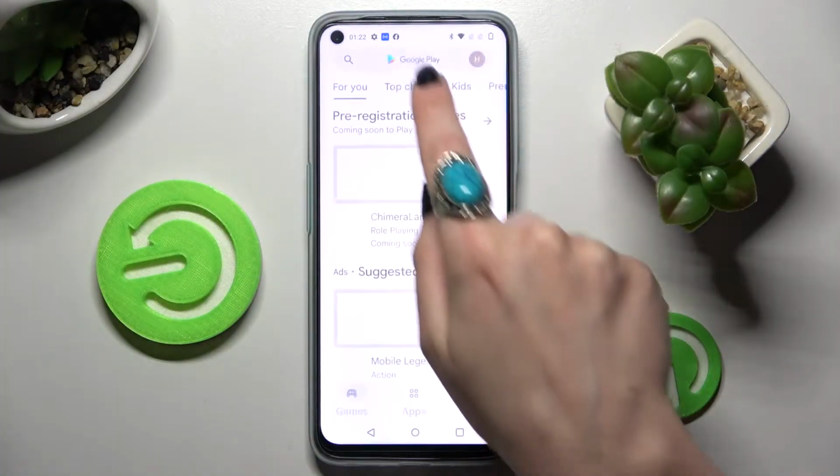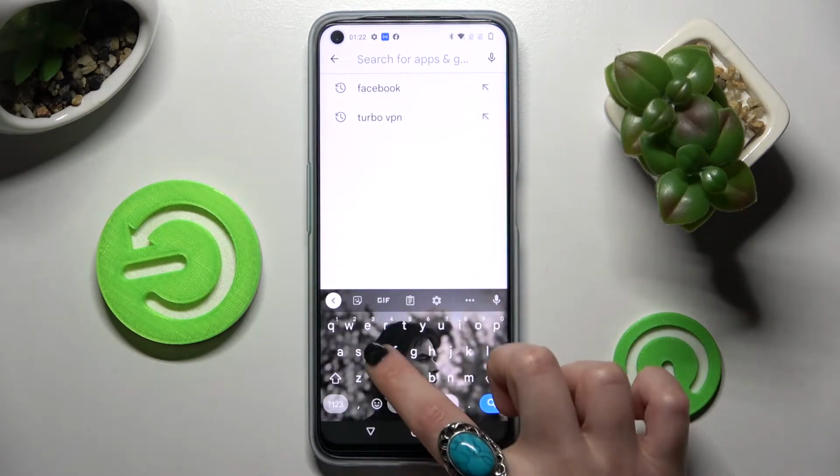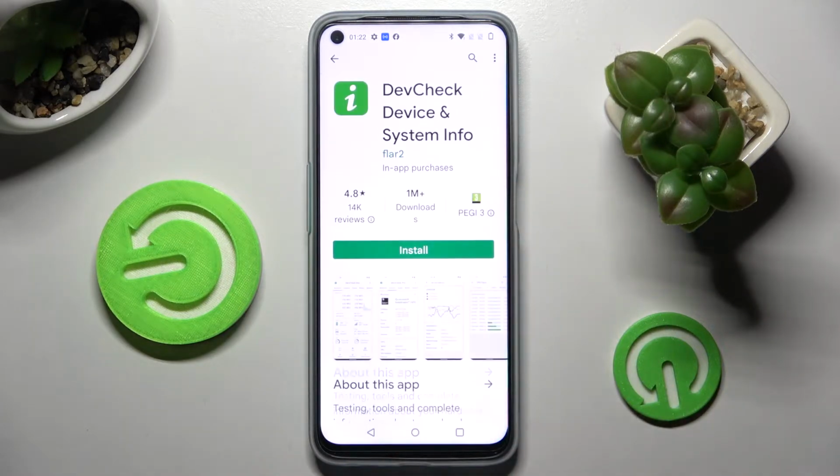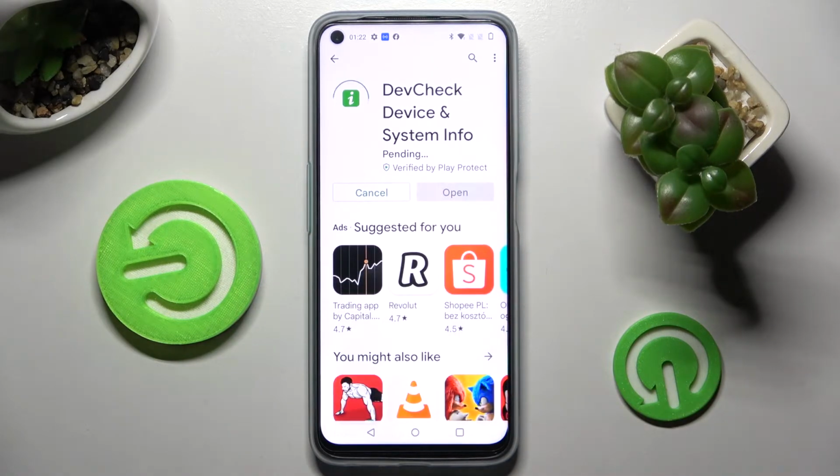First of all, go into Play Store and click on the search bar right away. Now you need to type in DevCheck and install this free app from this developer, DevCheck Device and System Info. When it's ready, tap on Open.